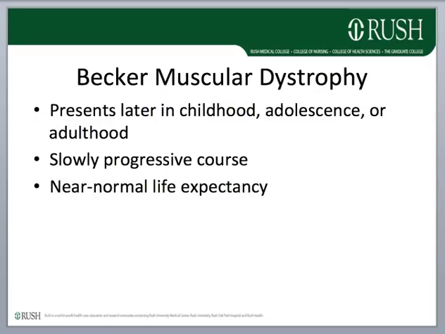In contrast, Becker muscular dystrophy presents later in childhood, adolescence, or adulthood. It also follows a slowly progressive course, but is a much milder clinical phenotype, and patients have a near normal life expectancy.